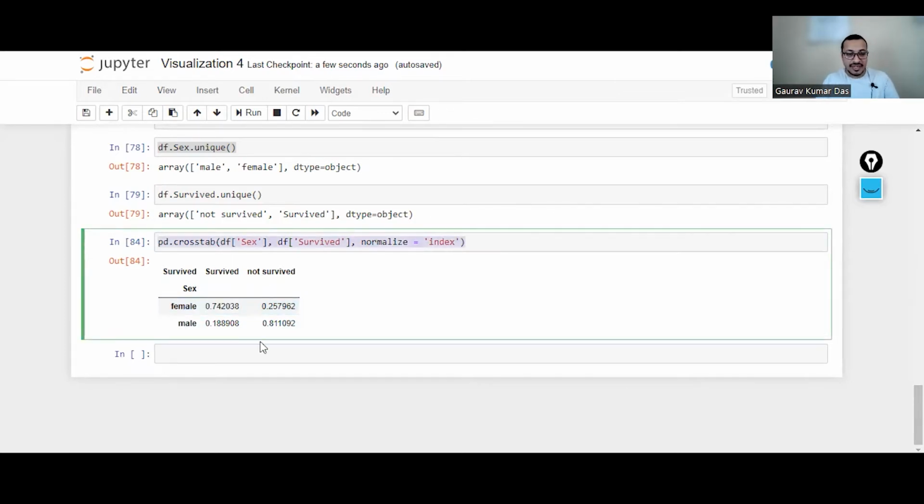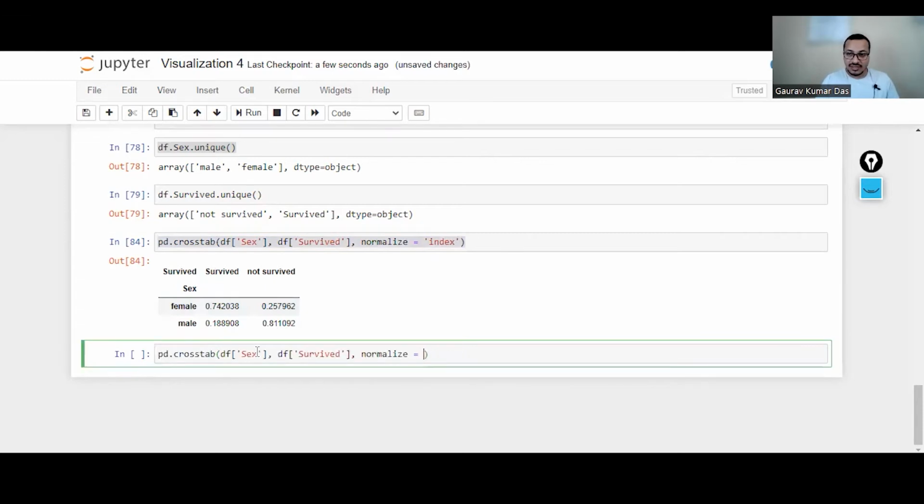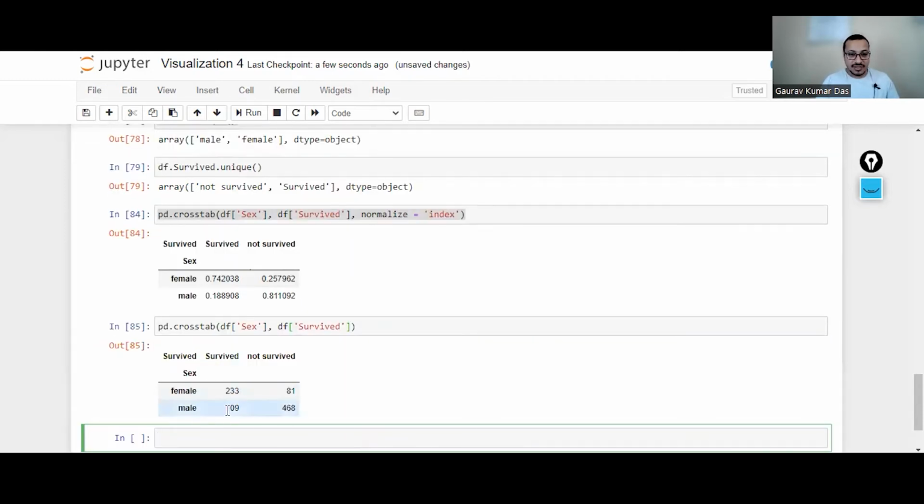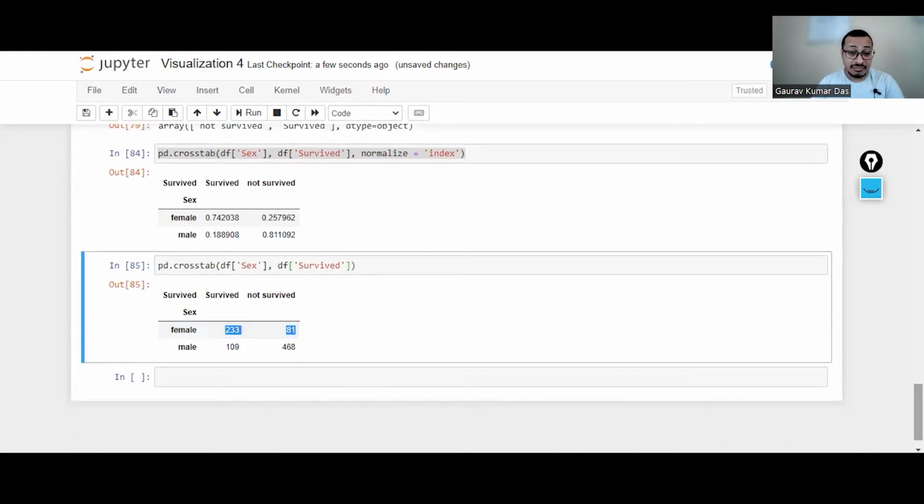Now, if you remove the index part out of it, we can see total males are higher, right? 233 plus 81 is less than 109 plus 468. Although males were higher in number, the survival ratio was still less, because probably females and children were asked to evacuate first. Most of the engineers in the ship at that time were males, and I think all of the engineers passed away because they were the last ones to evacuate. They didn't get a chance to have lifeboats, right?